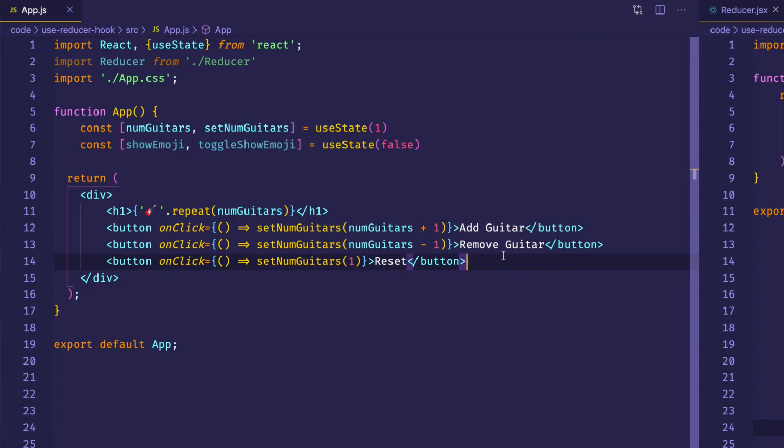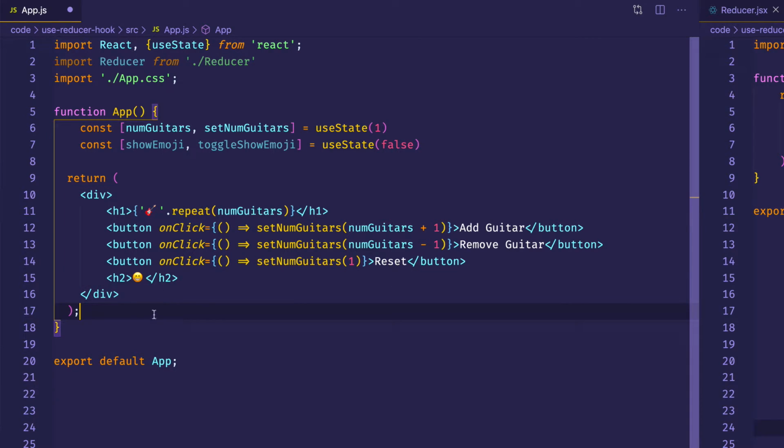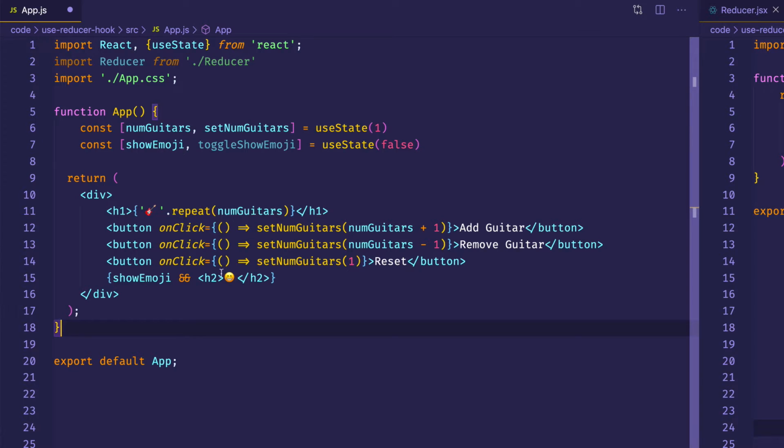Now let's come down here after the buttons, and let's make an H2. And in this H2, let's just bring in a happy face. But the thing is, we want this happy face to display conditionally. That is, we only want to see it when we're adding guitars. So what we can do is we can wrap this in curly brackets. We can use that showEmoji piece of state, which is initialized to false. And we can use the logical AND operator. So in other words, if this is false, we won't see the happy face. But if this is true, or showEmoji is true, we will see it.